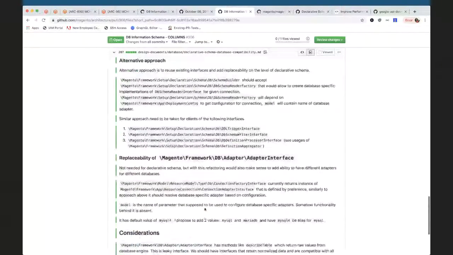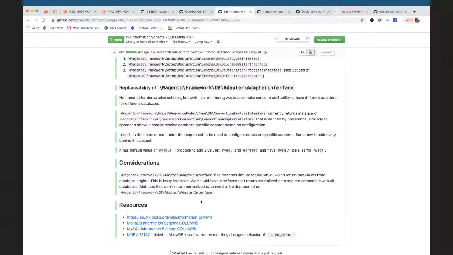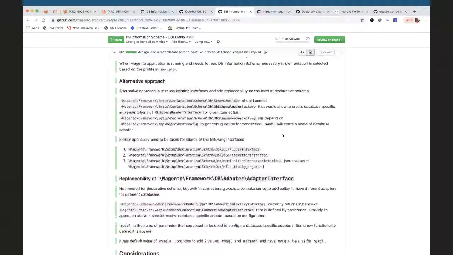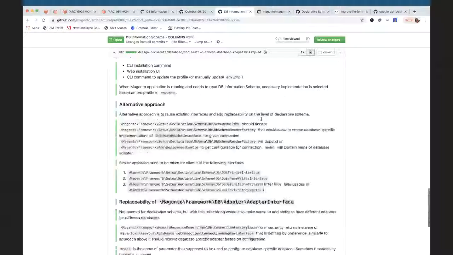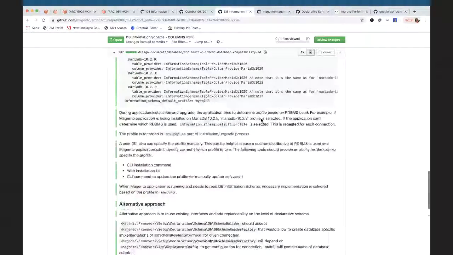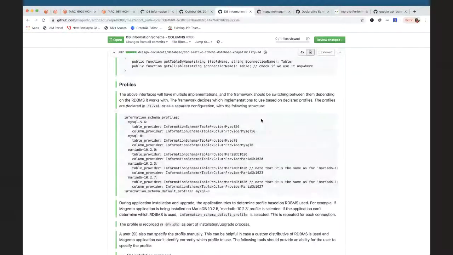So that's mostly all. There are some links here, some alternative approaches about different adapters. But the idea is that we don't update the adapter itself, but we have something on top of adapters to get the metadata. Yeah, that's all for my topic.